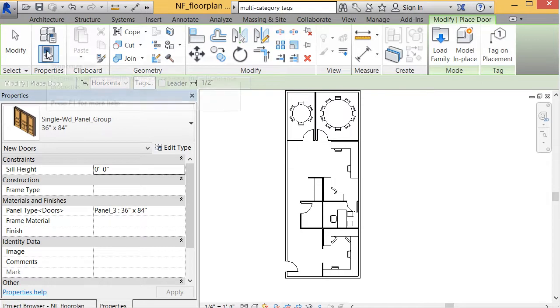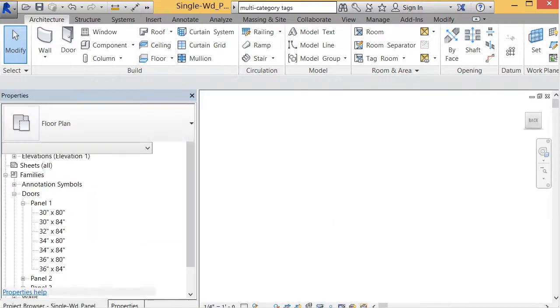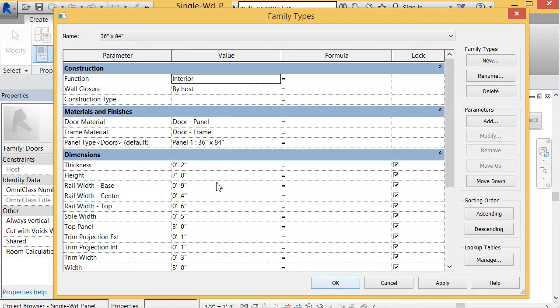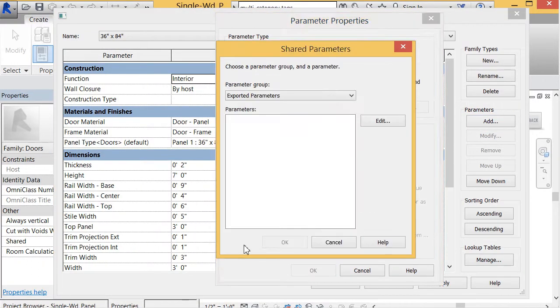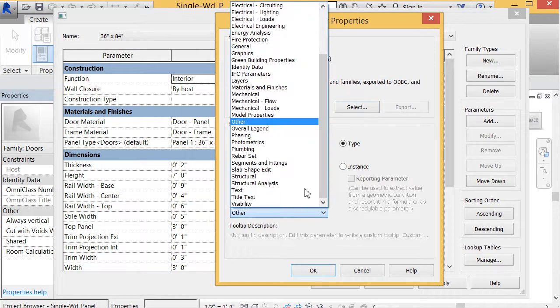And now we can go into our next file, which is a single wood panel file. And if you remember, we originally did not create that number of panels parameter, so we need to add that here in family types. So let's go over to add shared parameter, and let's go ahead and select materials and finishes and go to that number of panels. Okay. And of course, let's group it properly under materials and finishes.